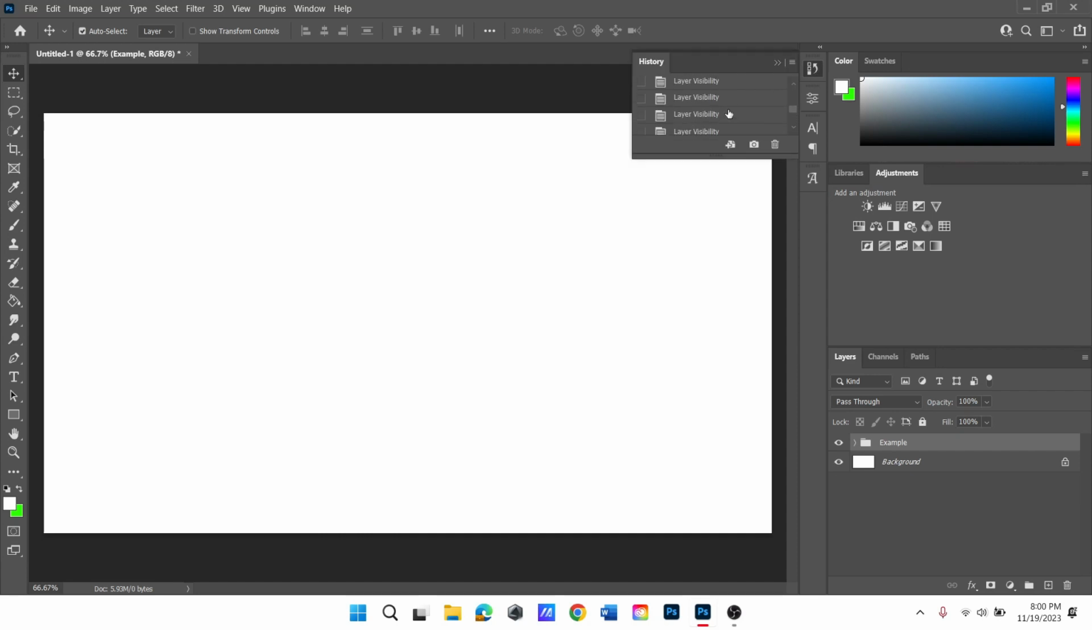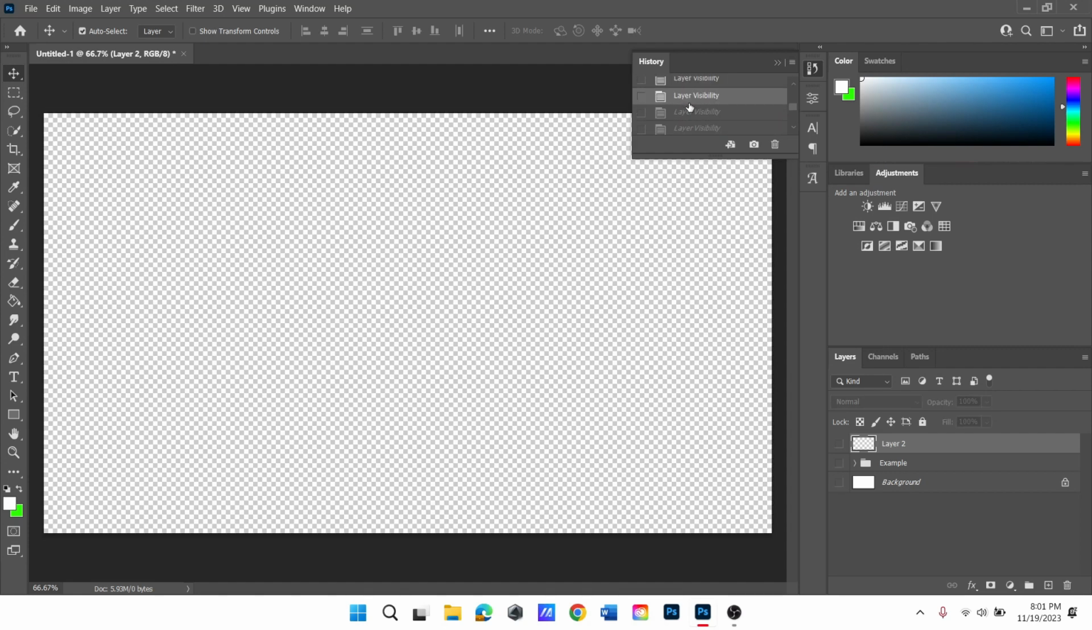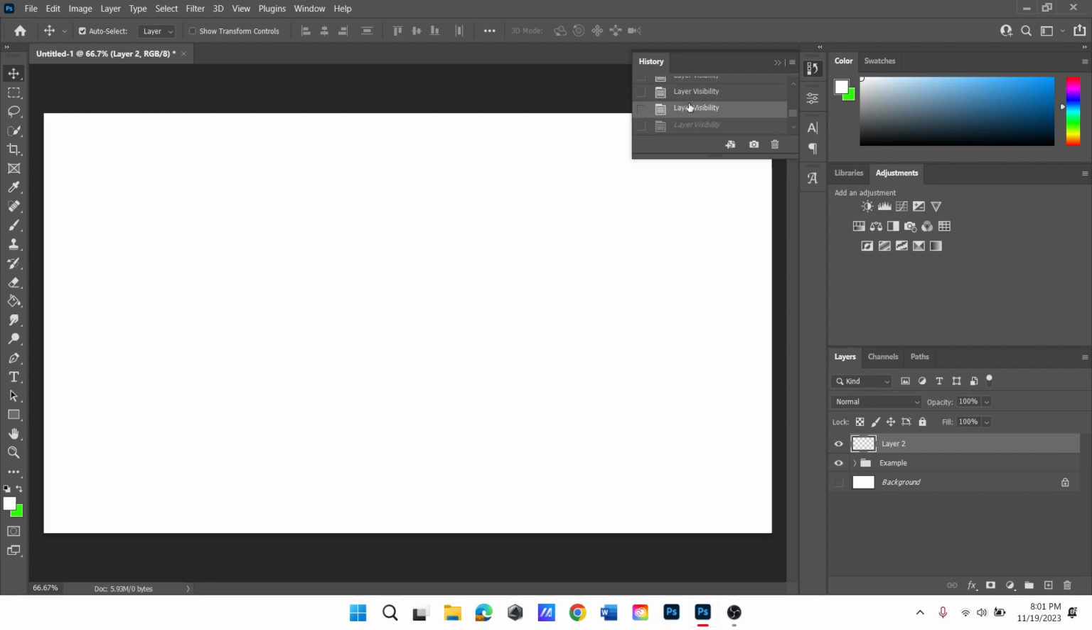After that, I want to show you the history tool. These are the history states that I have done in this document. You could always hit this and delete any history, and create a new document from the current state. And you could go to any history state. If you made a mistake, you could go back and redo it.